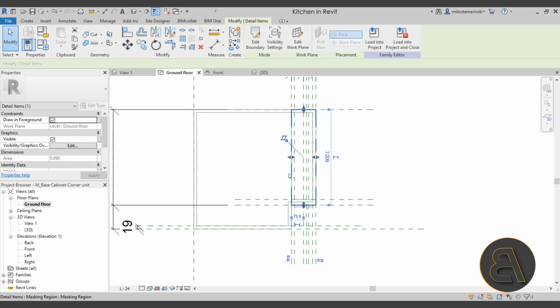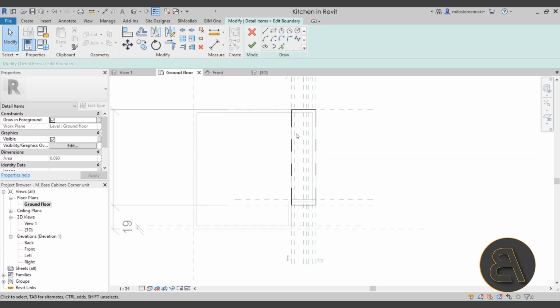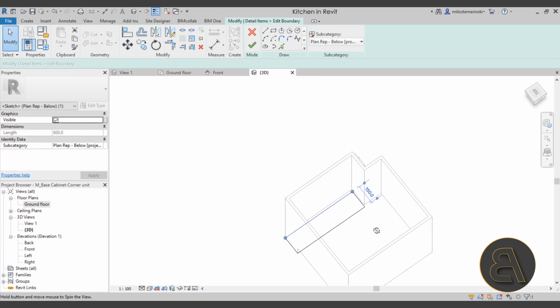Also, we have this base of the cabinet. Now, in one of the previous videos, I showed you how to add legs instead of this. You can do that on your own later on, and of course, with the family pack, it will be included. But for now, let's just adjust this base. So go into Edit Boundary. Okay, so let's go to the 3D view.